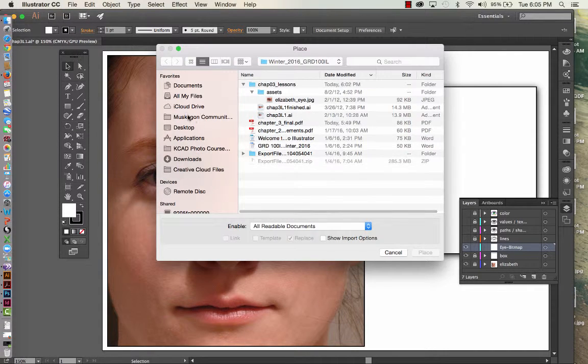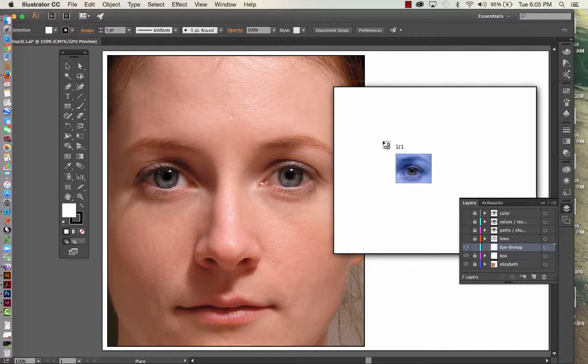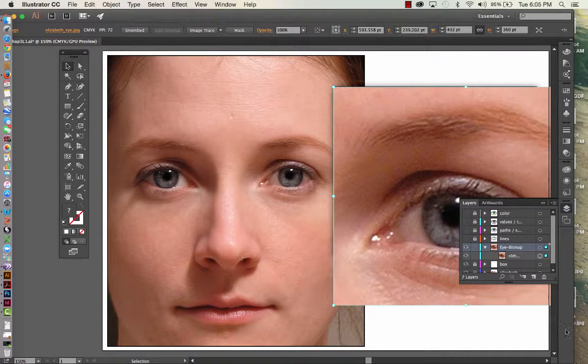And we're going to navigate out to where that Elizabeth I is. We're going to click on place. And I'm going to see if she disappears again. No, she doesn't that time. Okay, it just must have been some kind of a fluke there. So now I've got the I placed.